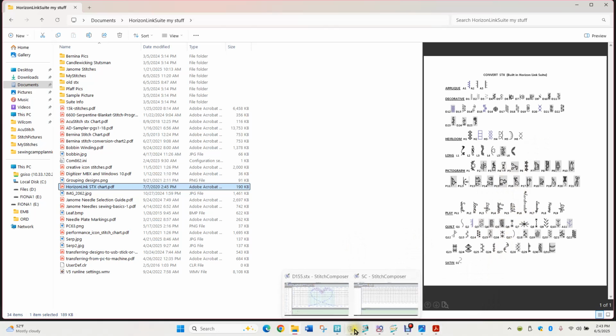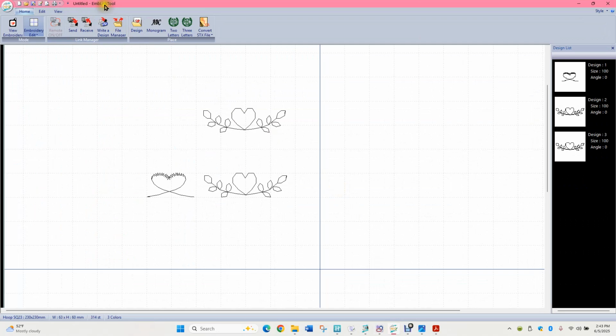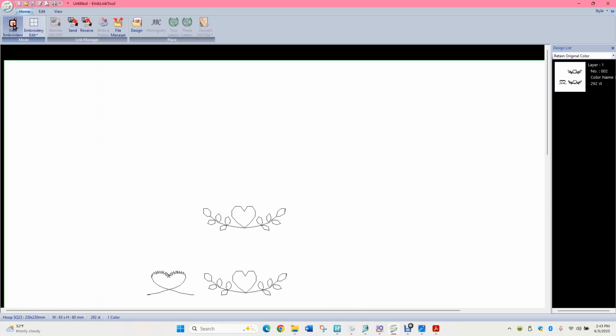When would we have used these? Well, we would have used them over in our Horizon Link Suite. I think I've got a window open here. Yes. Embroidery link tool. You know that the embroidery link tool is where we can pick an embroidery hoop.